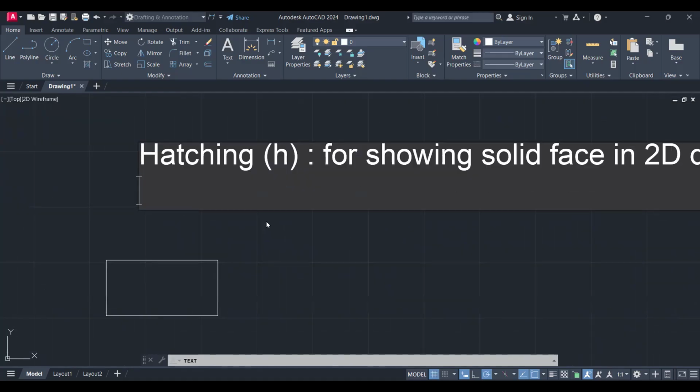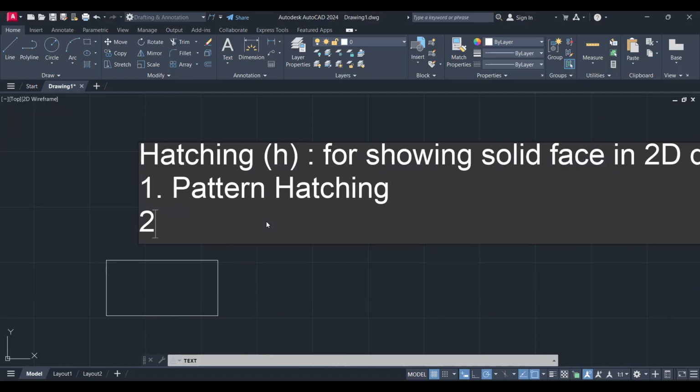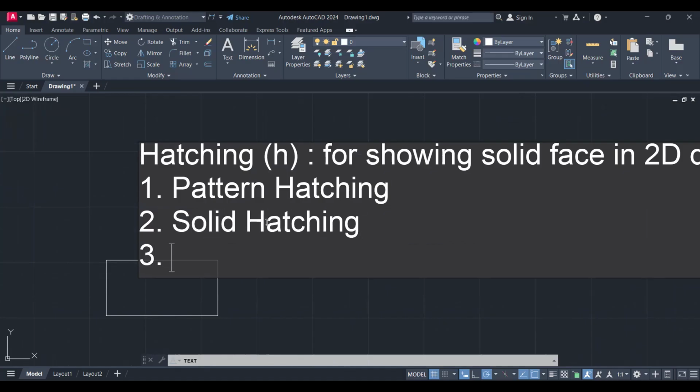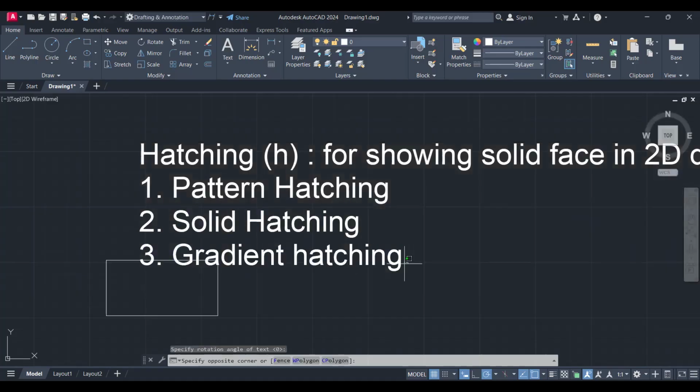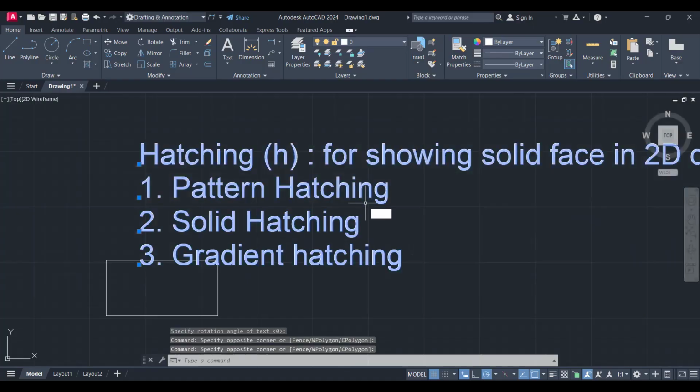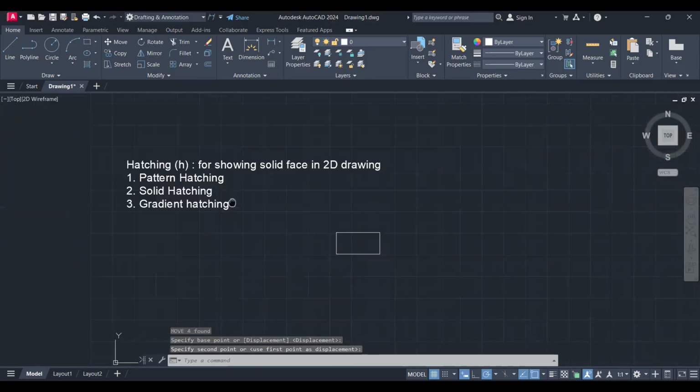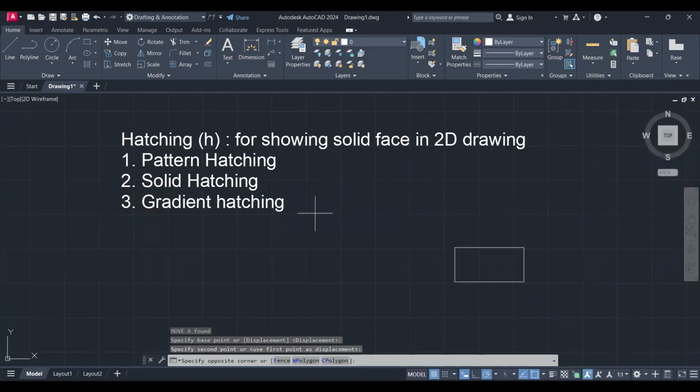Okay. We have three types of hatching. First one is your pattern hatching. Okay. Then one is solid hatching. And third one is your gradient hatching. Okay. We use three types of hatching: solid hatching, pattern hatching, and gradient hatching, right?